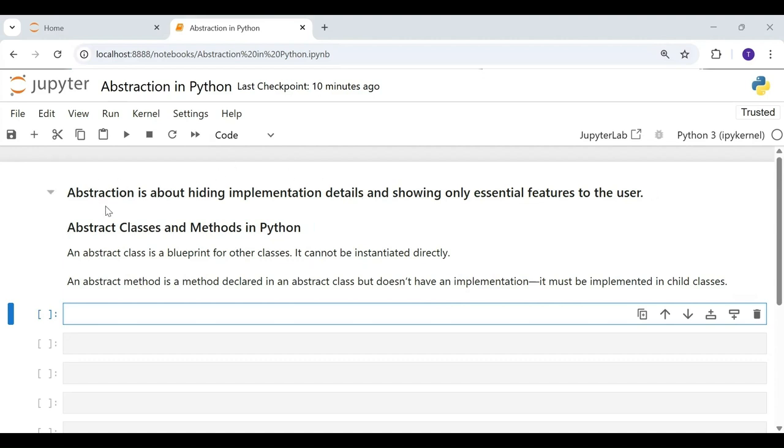To achieve abstraction in Python, we use abstract classes and methods. But what exactly are these abstract classes and methods? So an abstract class is a blueprint for other classes. It cannot be instantiated directly. So let's understand this with an example.